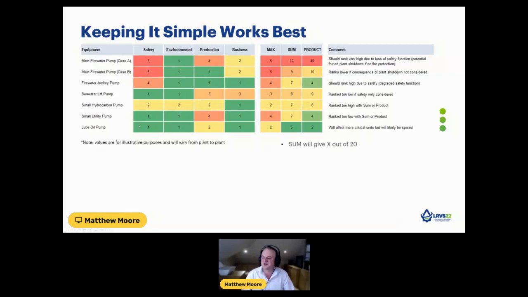Another reason not to use sum and product is if you are summing values out of 5, you're going to be a maximum of 20. But what does a value out of 20 mean? Is 5 out of 20 significant? Is 10 out of 20 significant? Do you need to be 15 out of 20 for it to be seen as significant?